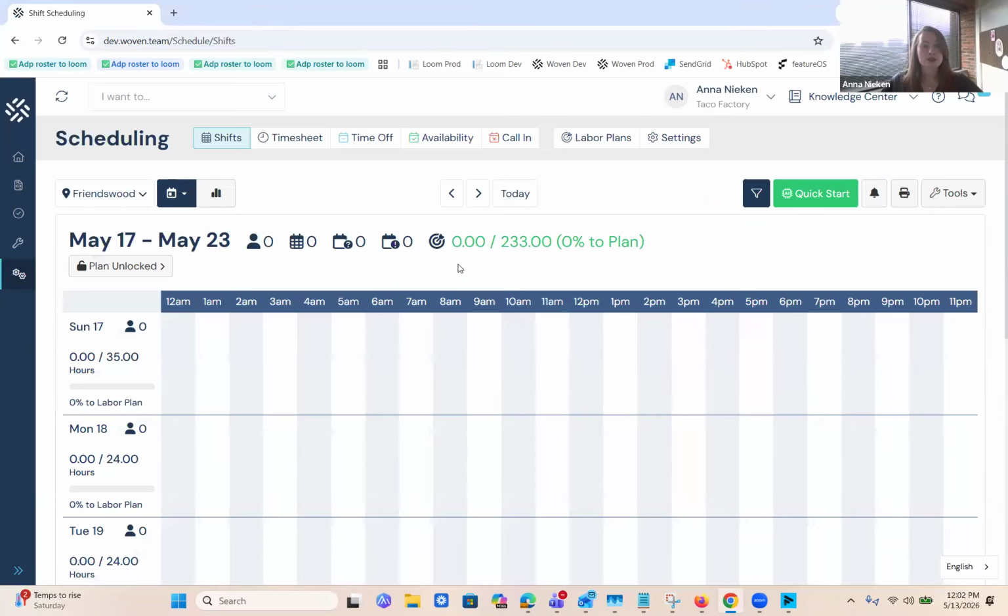So when I'm looking at the location, I can see my labor plan details. I do have hours here, and I'm allowed to schedule 233 hours for this week.